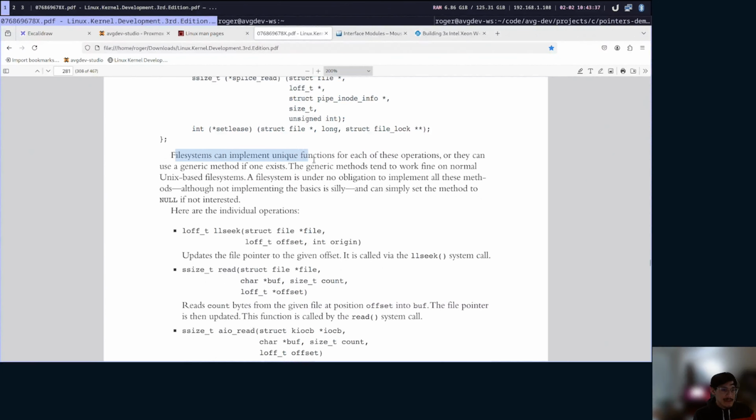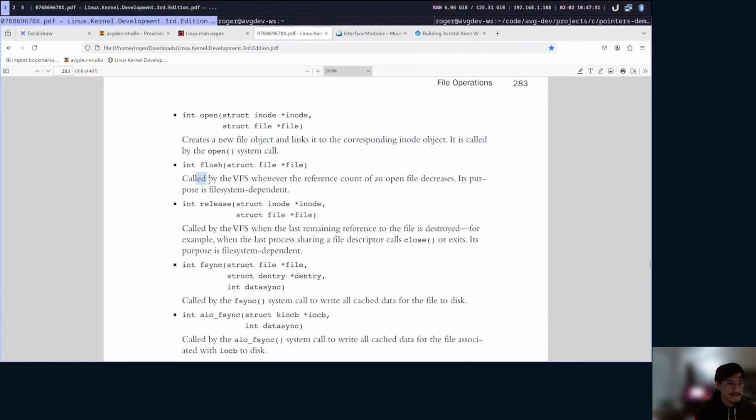mmap, I've heard of this one. It memory maps the given file into the given address space and is called by the mmap system call. open creates a new file object and links it to the corresponding inode object. It is called by the open system call. flush is called by the VFS whenever the reference count of an open file decreases. Its purpose is file system dependent, meaning it depends on the file system to implement whatever they want with flush.